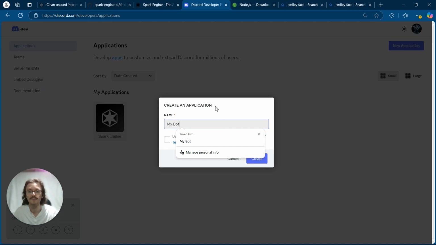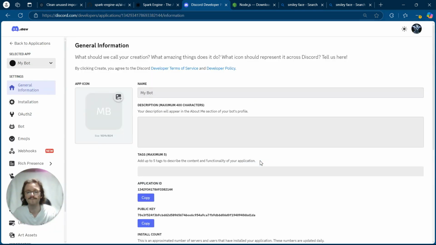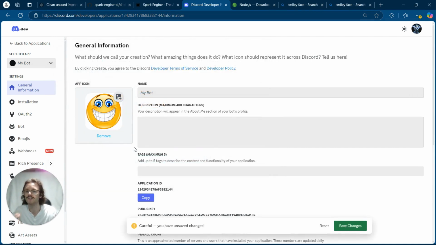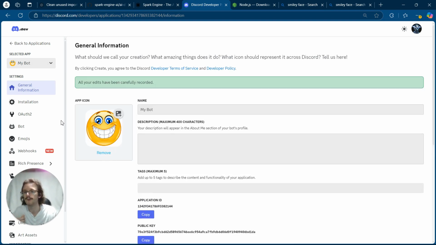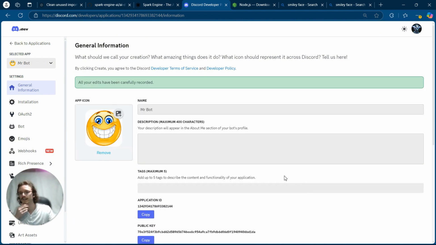So if I do my bot, let's say, and we click that. Very nice. We're going to add a little icon as well. I have a smiley face picked out just for this video. He's going to be such a happy little bot. Save those changes. And you know what? Let's name him Mr. Bot. Why not Mr. Bot? Because he's a Mr. Bot, which is really nice.